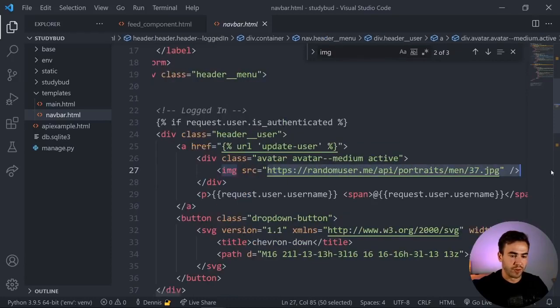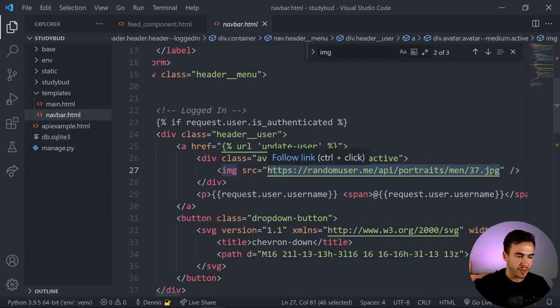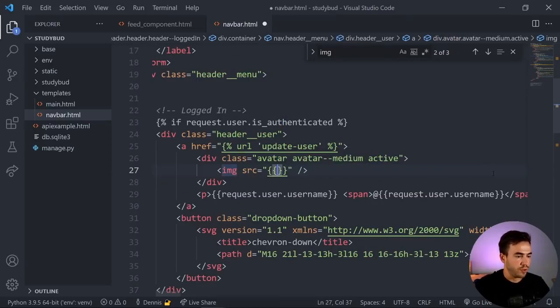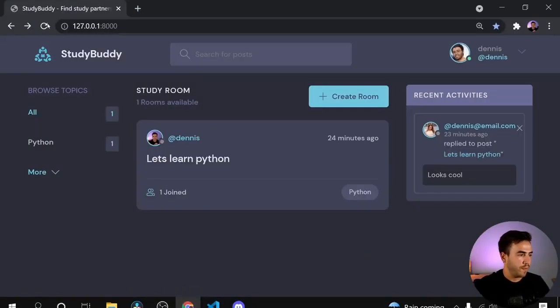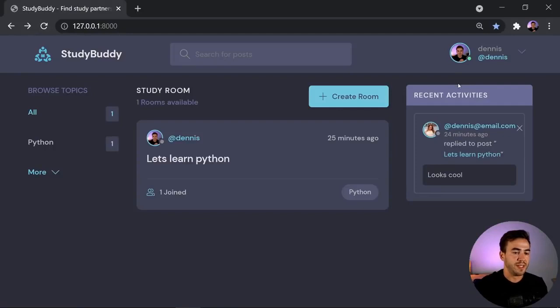So if the user is authenticated, output the avatar. So in this case, we're going into user, or we'll just do request.user. So we're getting the user based on the request.user model, and then we're going into avatar.url. So we're specifying the URL. If I refresh that, there we go, I see my profile picture.